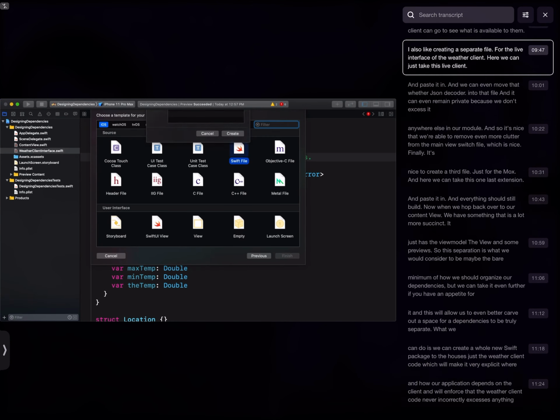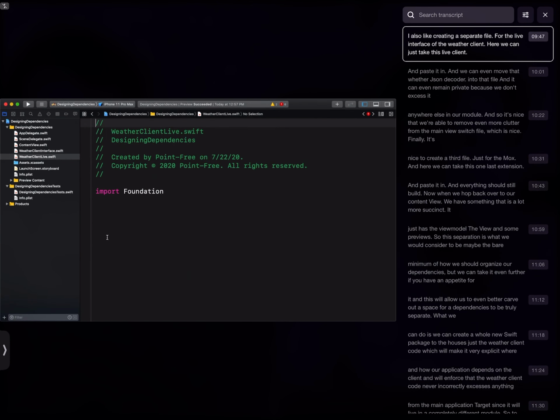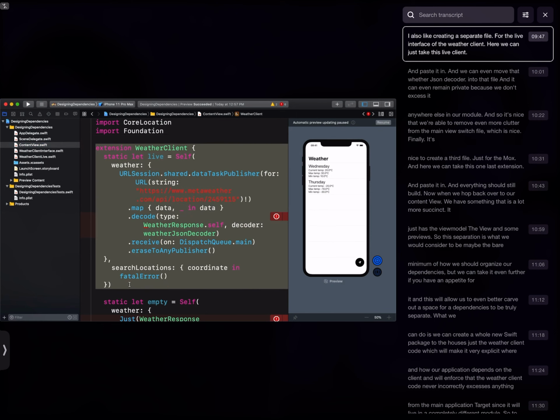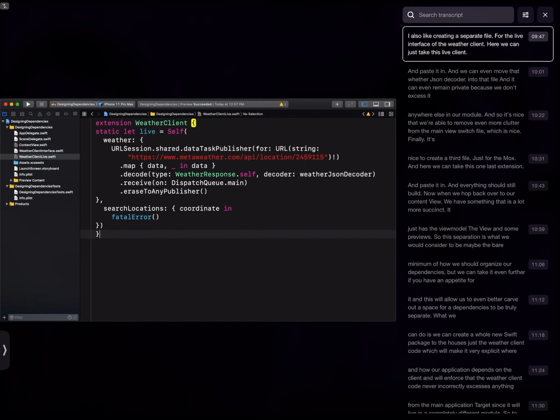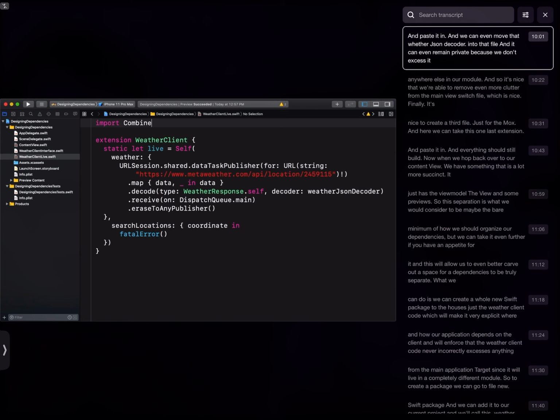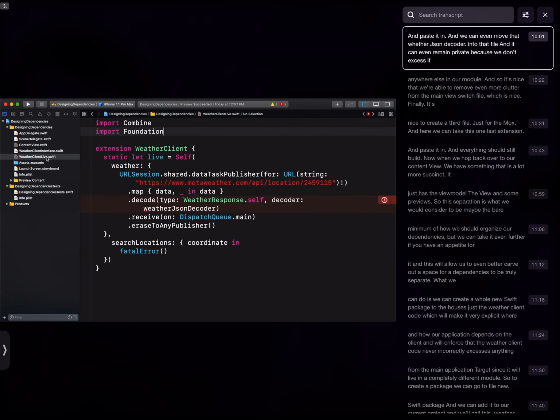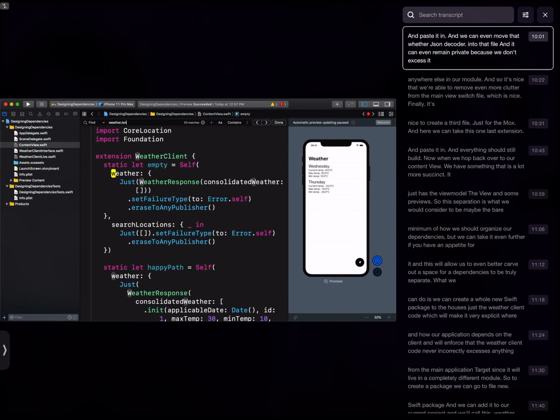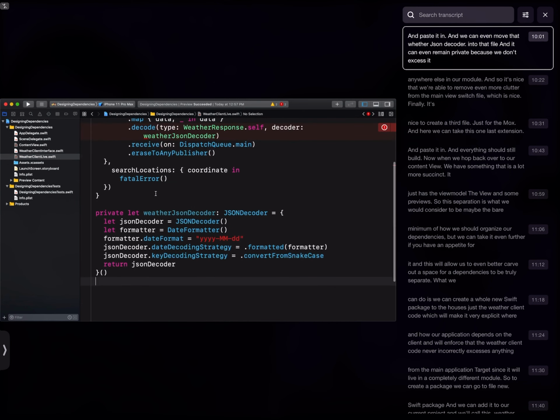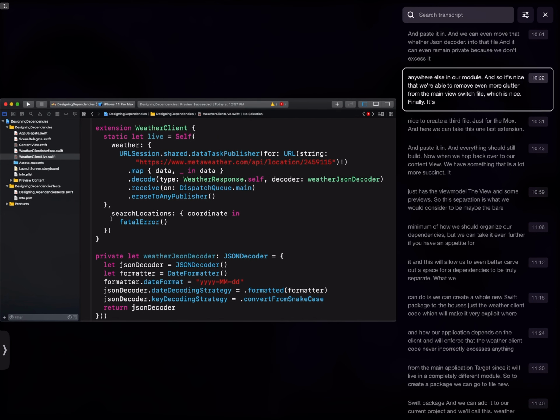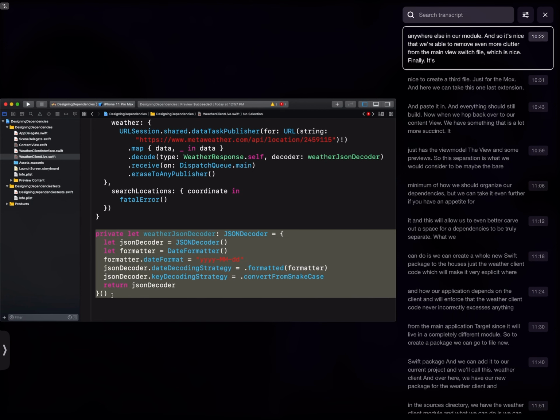I also like creating a separate file for the live interface of the weather client. And here we can just take this live client and paste it in. And we can even move that weather.json decoder into that file, and it can even remain private because we don't access it anywhere else in our module. And so it's nice that we're able to remove even more clutter from the main view Swift file.